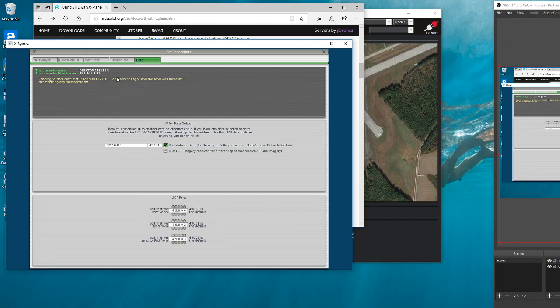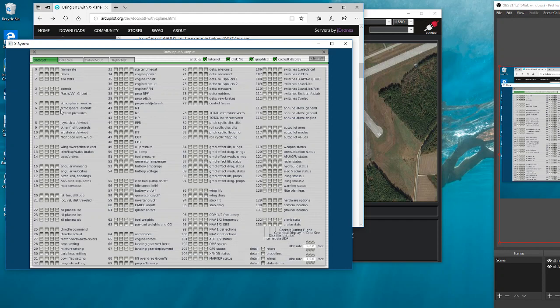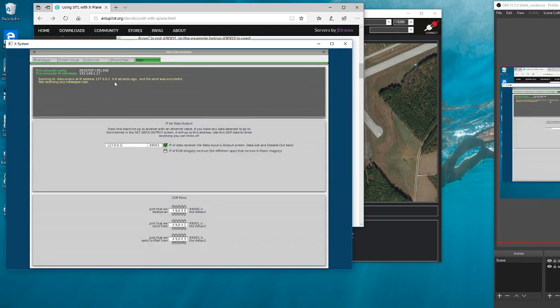Aha, 20 seconds ago. Since I turned off the data sets, it's not sending anything. The send was successful, but now that it doesn't have anything to send, it's getting kind of confused. All right, so I'm going to go here and turn on at least one data set so that it can at least set up a connection. I believe this is one that's going to get turned on later, so I'm going to connect to that one. I go back to net connections. See, now it's happy again.